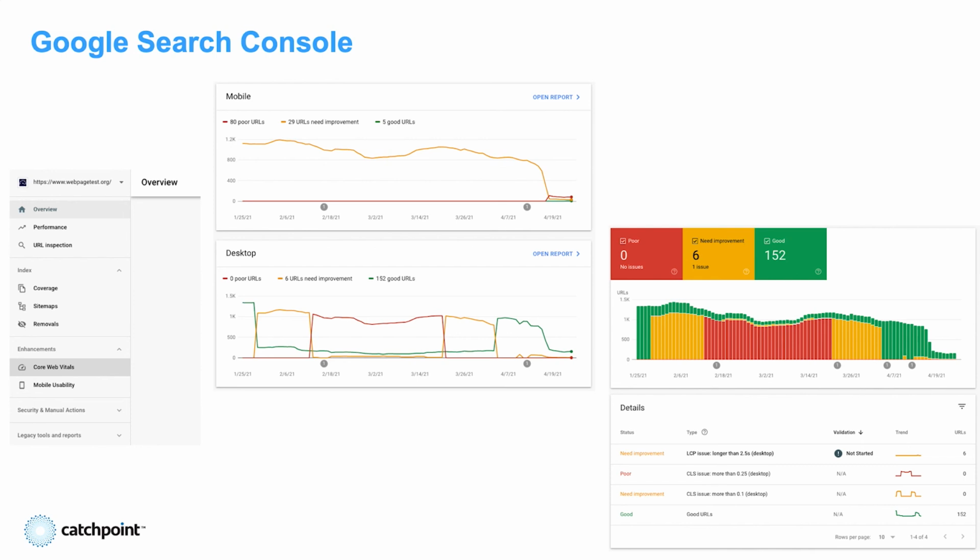The ultimate source of truth for how Google sees your site performance is the Google Search Console. It'll tell you how many pages are good, what pages to focus on, and how you're doing as far as Google sees you from the search experience ranking.